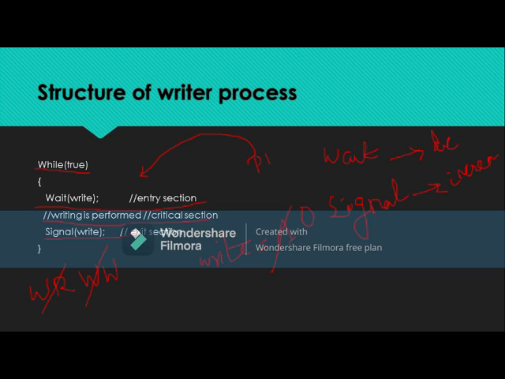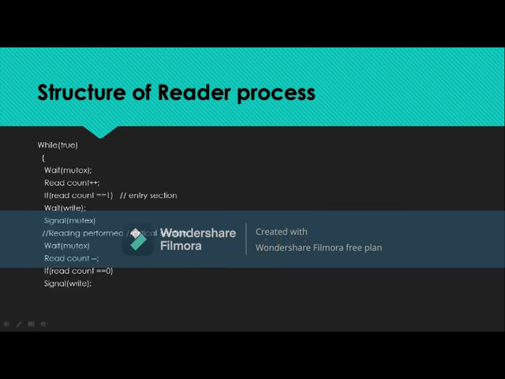Once the writing is over, P1 has to invoke signal, which means the write value will be incremented to 1. So this is the writer process. Next we are going to discuss the reader process. With the help of the reader process we must define the condition that read and read is possible, and read and write is not possible.